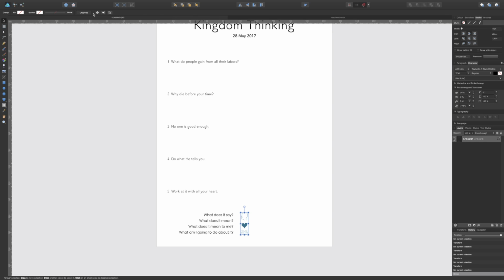And so they're all grouped again. All right, just makes things simpler. I don't mess up alignment.